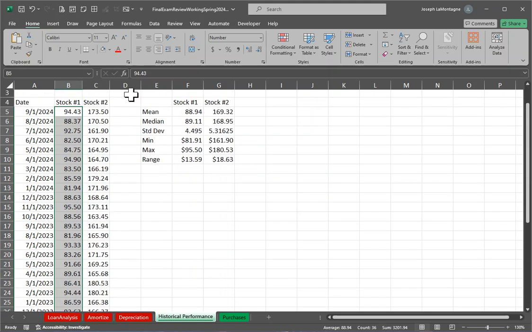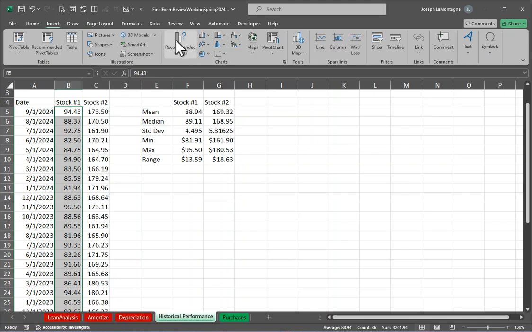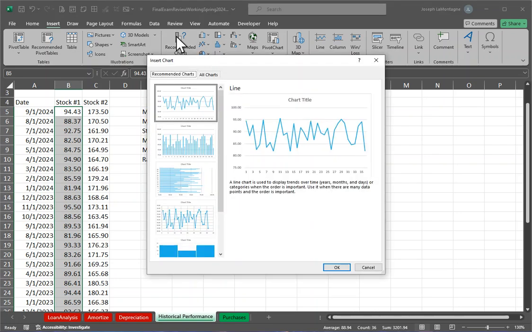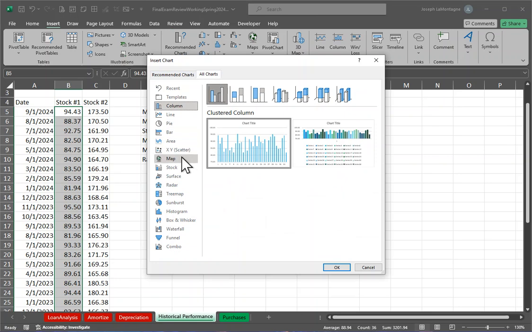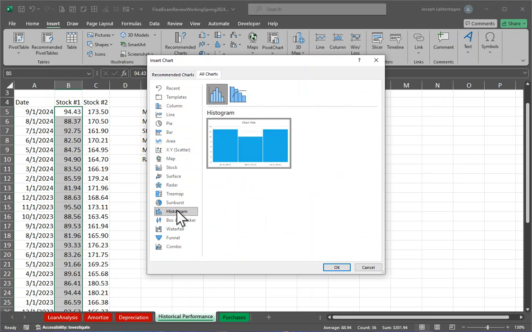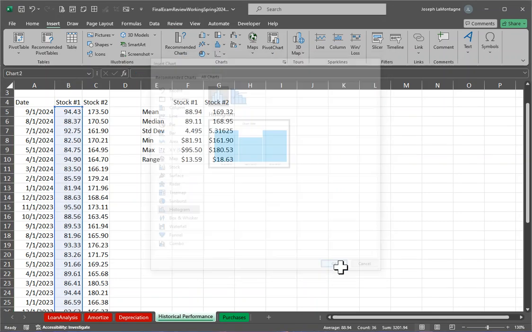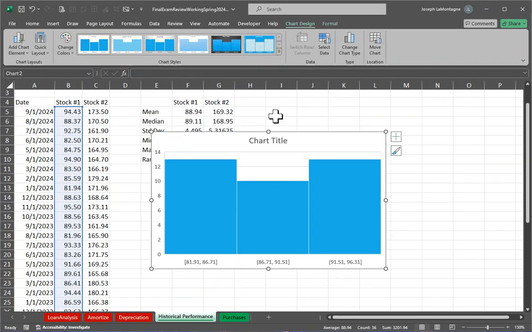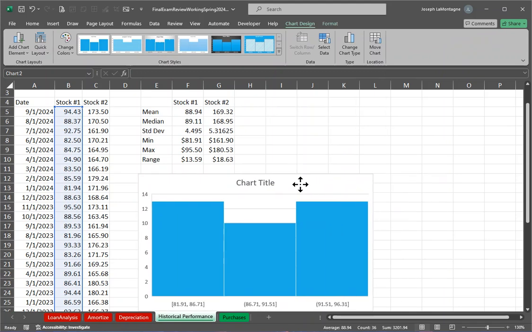So now we want to go to the insert menu, and we want to choose recommended charts. You could find it in these lists here, but I find recommended charts is easier. And we want to use all charts. And then we want to just use a histogram. There's just one option. So we'll click OK with that. And we'll just position it so we can see that.